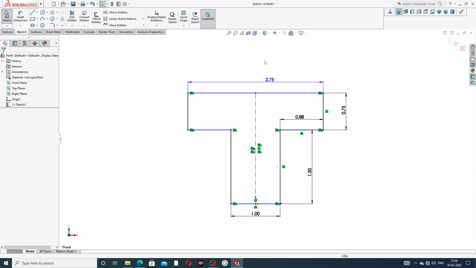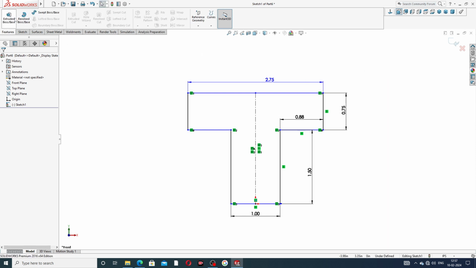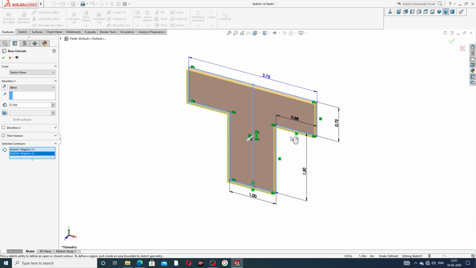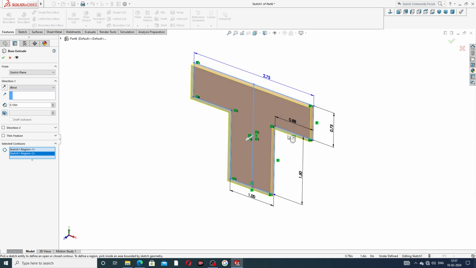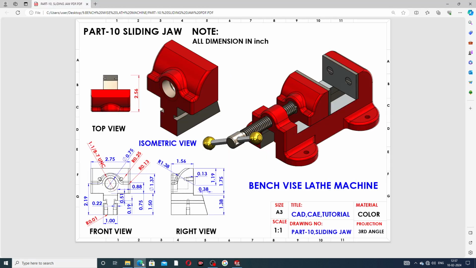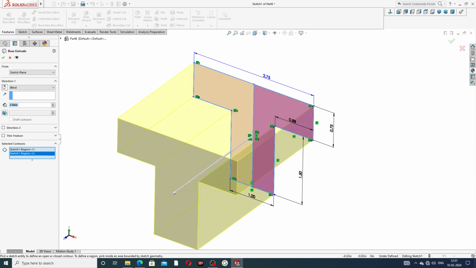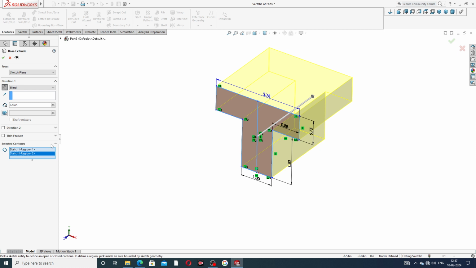Going to Features, choose Extruded Boss and select this sketch. Use a thickness of 2.56 inches, with the direction reversed, which is better. All is perfect, and click OK.